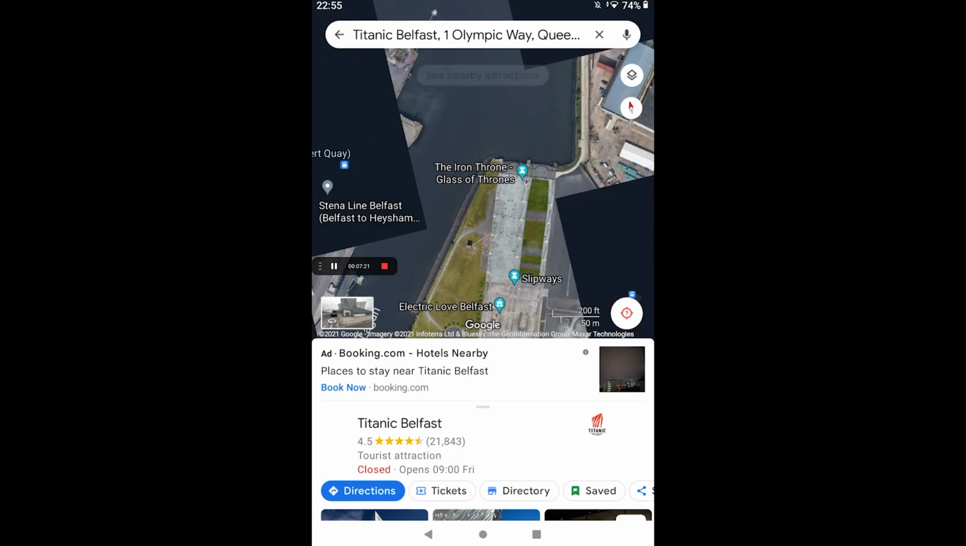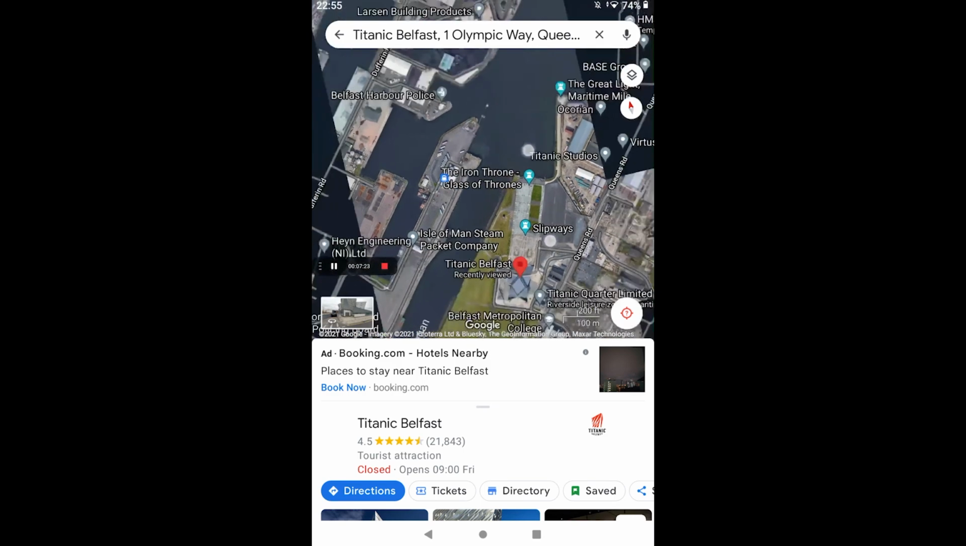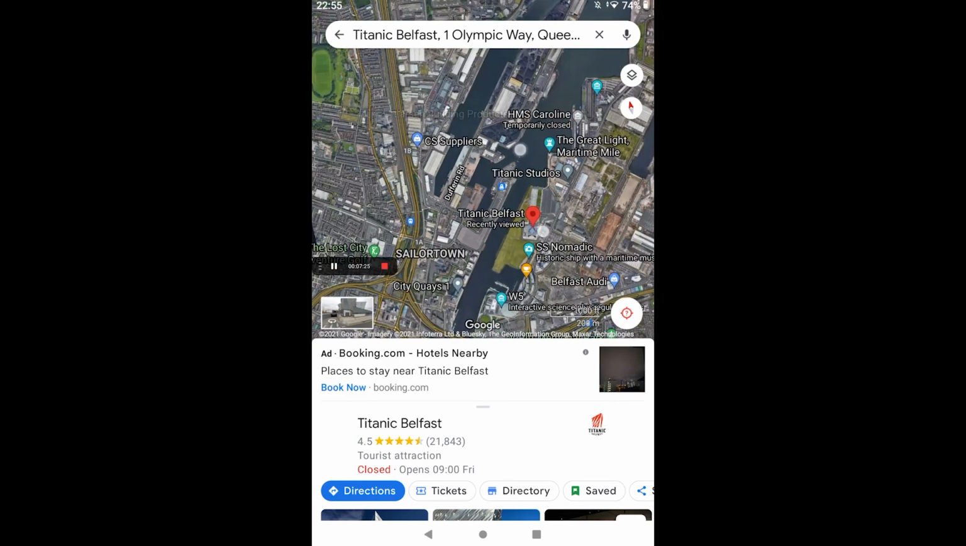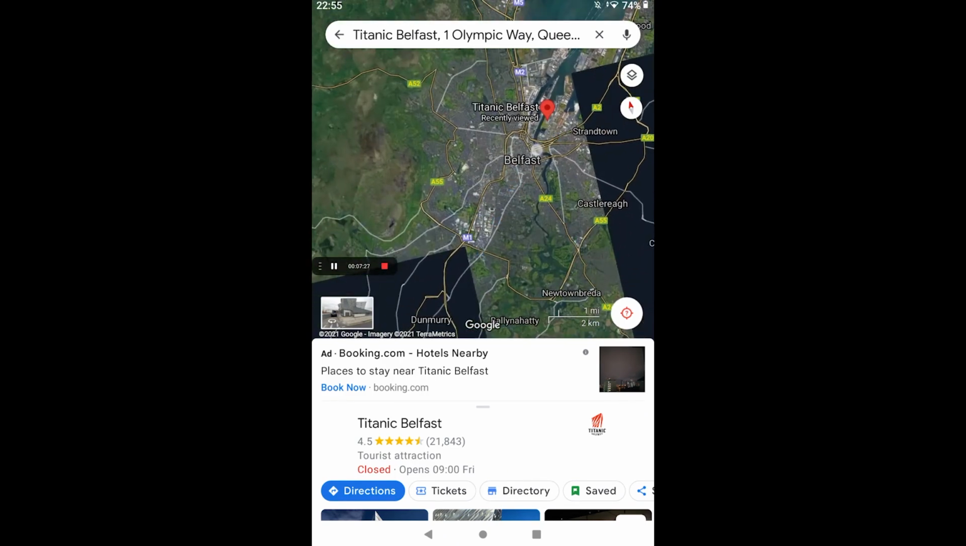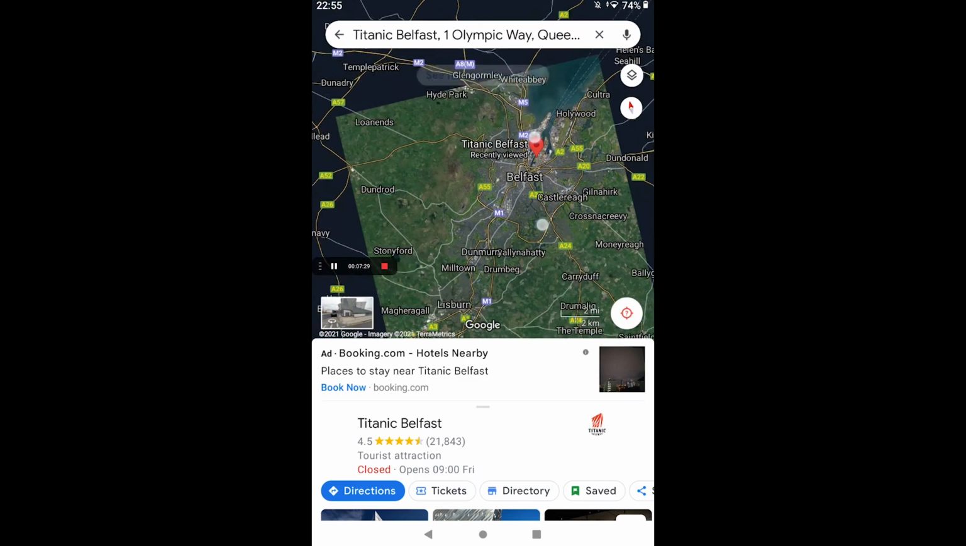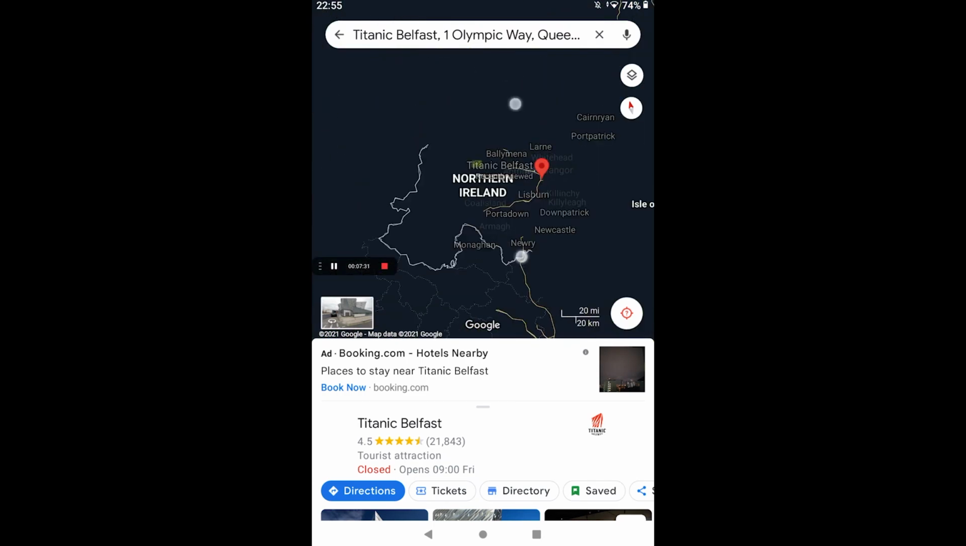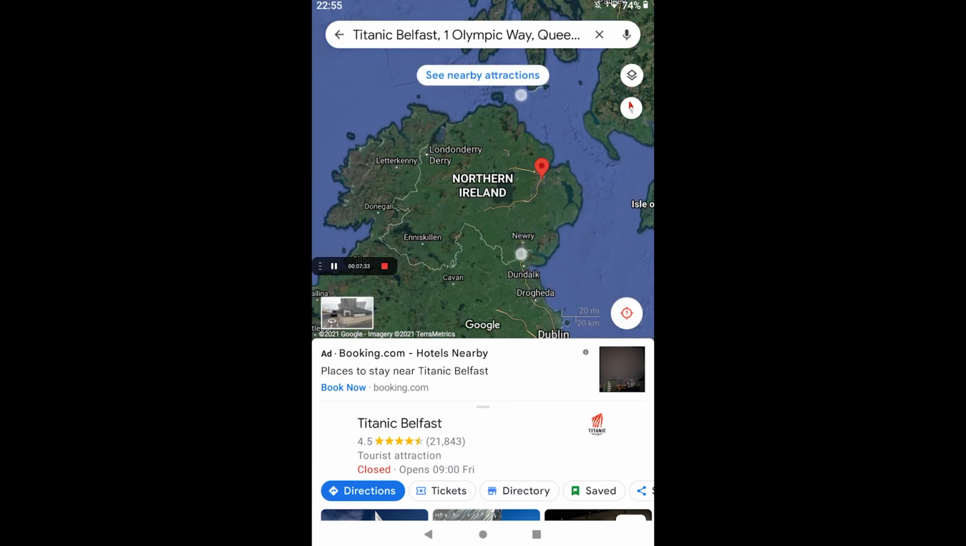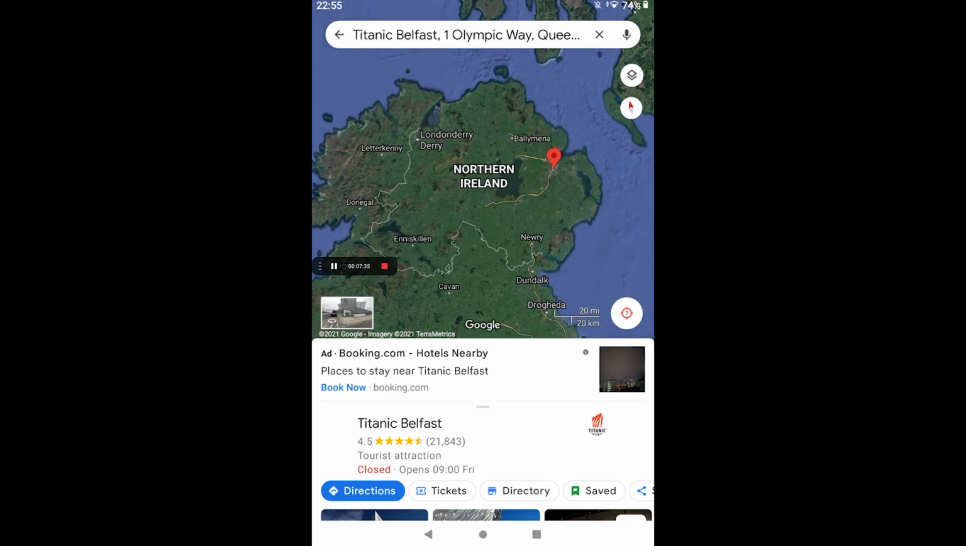That is how we can use satellite view, and you can view quite a few places around the world. And just zoom out again, just to show you. There we go.